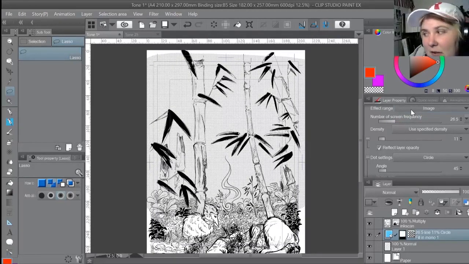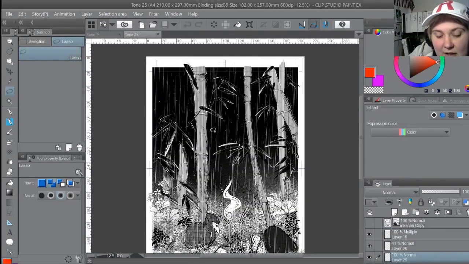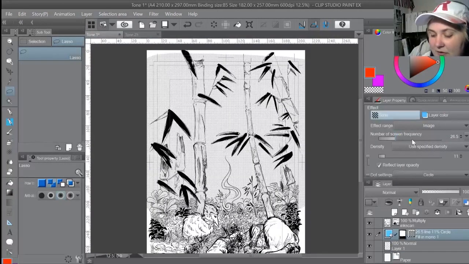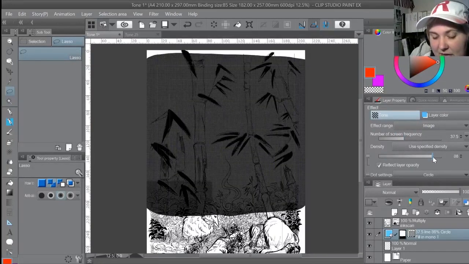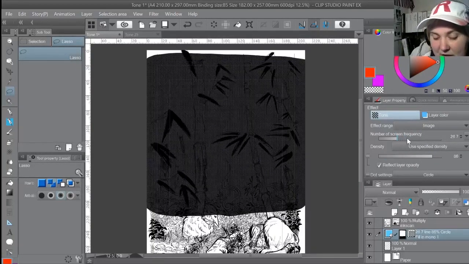And when you're working on something like comics, manga, especially manga, your values are incredibly important because that's what determines if you're able to see. That's why on something like this I have these lighter lines that go all around the bamboo, to help the values stick out a little bit better. So we're going to put in a moderate frequency, but we're going to ramp up the density. We're just going to kind of play there.